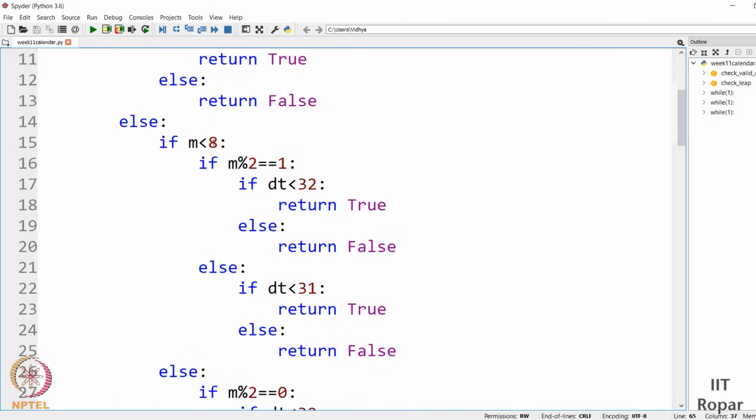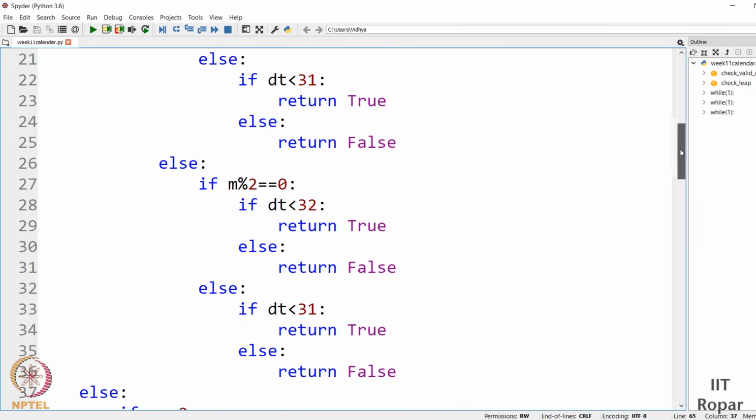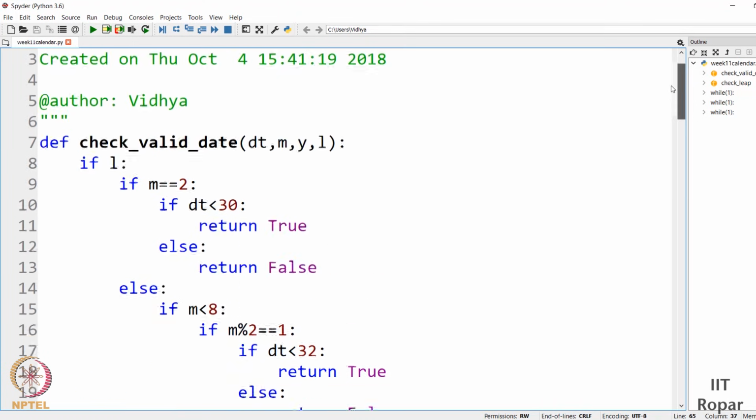If month is less than 8, 8 is August, right? So if that is less than 8, if it is before August, this is the pattern. If it's an odd numbered month, you allow the maximum value as 31, else you say it's an invalid date. Otherwise, you allow the maximum value to be 30. That is, if it is not an odd numbered month, you allow it to be 30. This is till July. After July, the pattern is: for even numbered months allow up to 31, for odd numbered months allow up to 30. This is the pattern. All this we had done if it is a leap year.